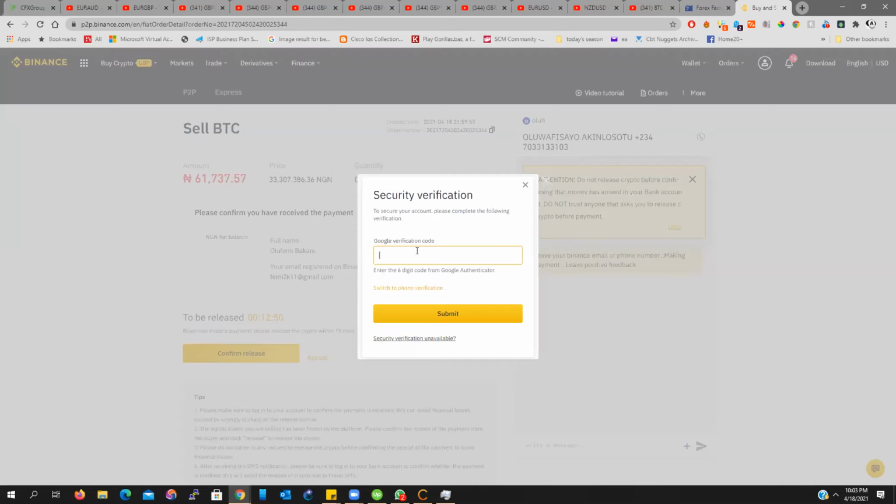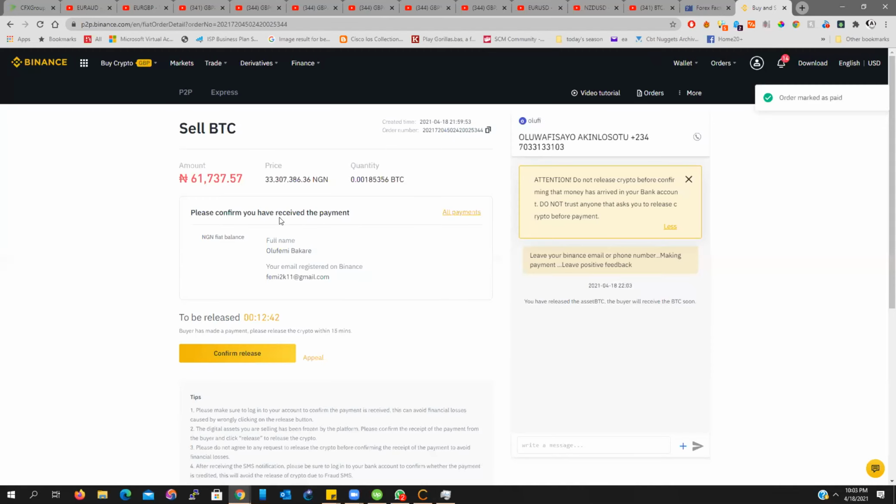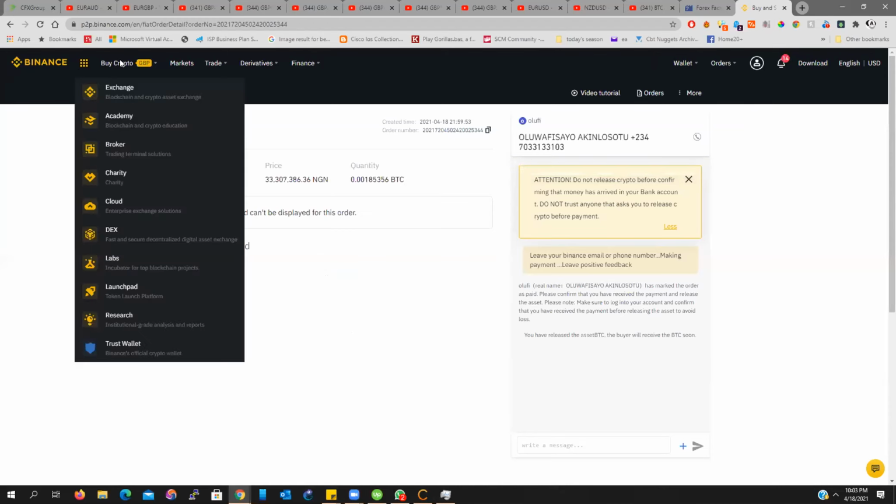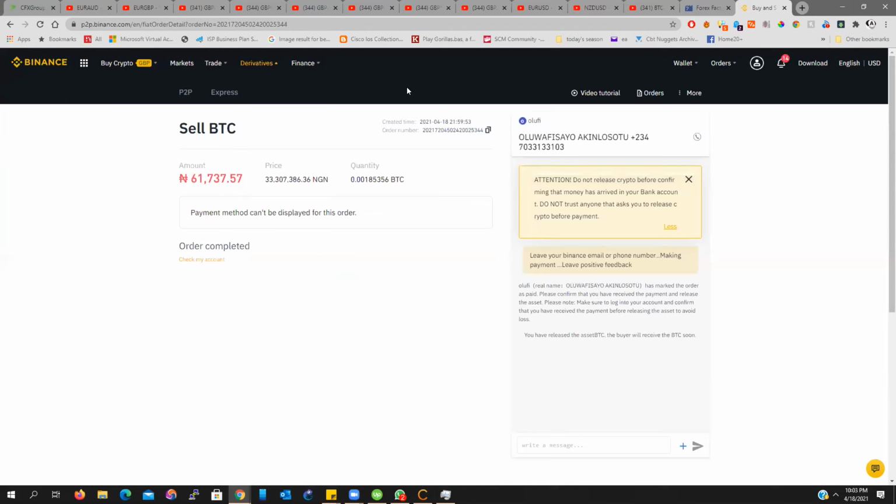So you get 197,590. Okay. So submit the code and the transaction is completed. You have your money in your account, pounds or dollars or naira, and that is how you buy and sell BTC on Binance using the peer-to-peer. This transaction is completed, so I can move on.